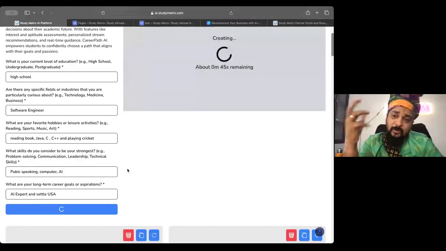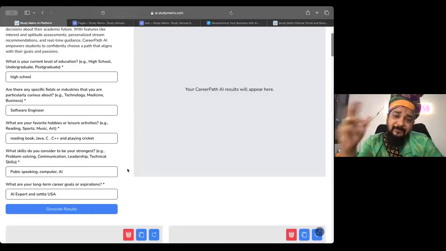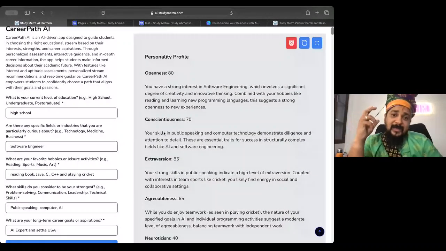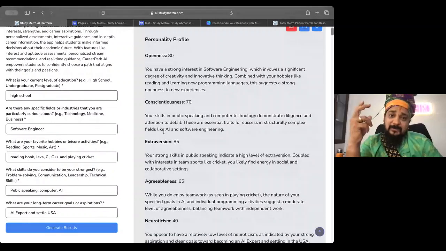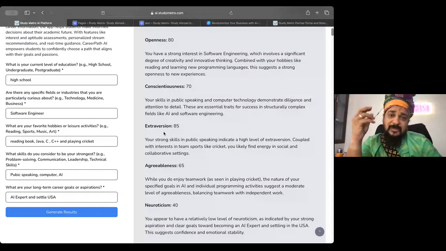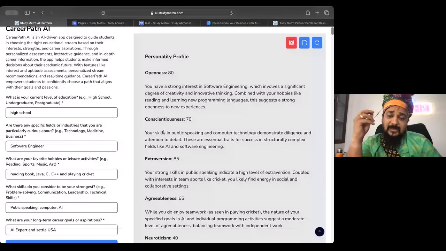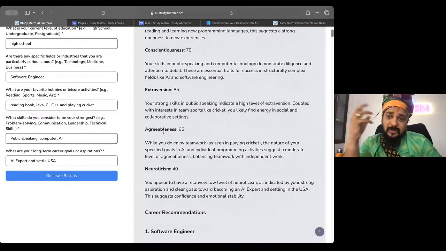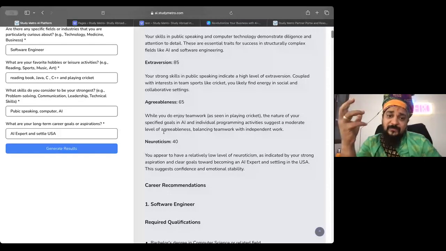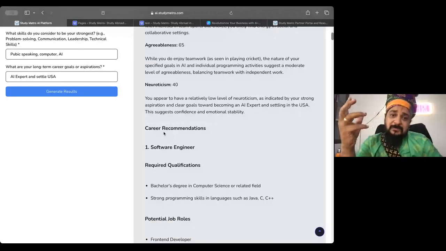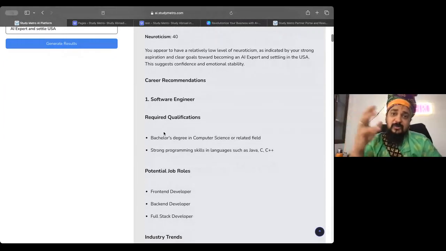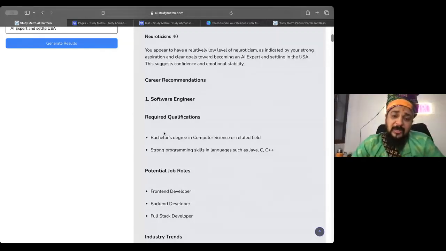They use the algorithm in the backend, and every student has a different kind of personality. When you see this student's personality, it is giving openness 80% because he has a strong interest in software engineering. There are five big personality traits, one is openness. Then your public speaking skills give you another trait, 85, 65 and 40. You appear to have a relatively low level of this one because your strong aspiration drives you toward becoming an expert. Okay, now it gave you one personality of the student.